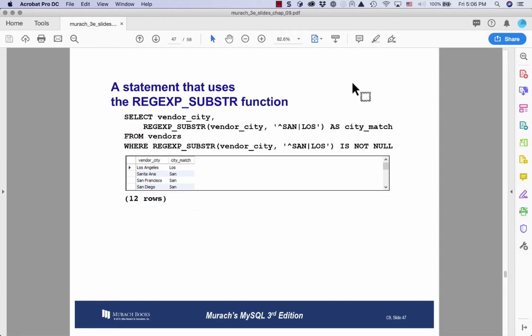Okay. The next one, we're looking to extract a substring. So again, let's look at the WHERE. What rows are we going to get? We're going to get the rows where the substring at the beginning matching SAN or LOS is not equal to null. If it's not there, then the result for that row is going to be null, so we don't want that row. Okay, and then what's the value that we want to bring back? Well, we want to bring back the substring that matches either SAN or LOS, and so we can see that we get Los and San.